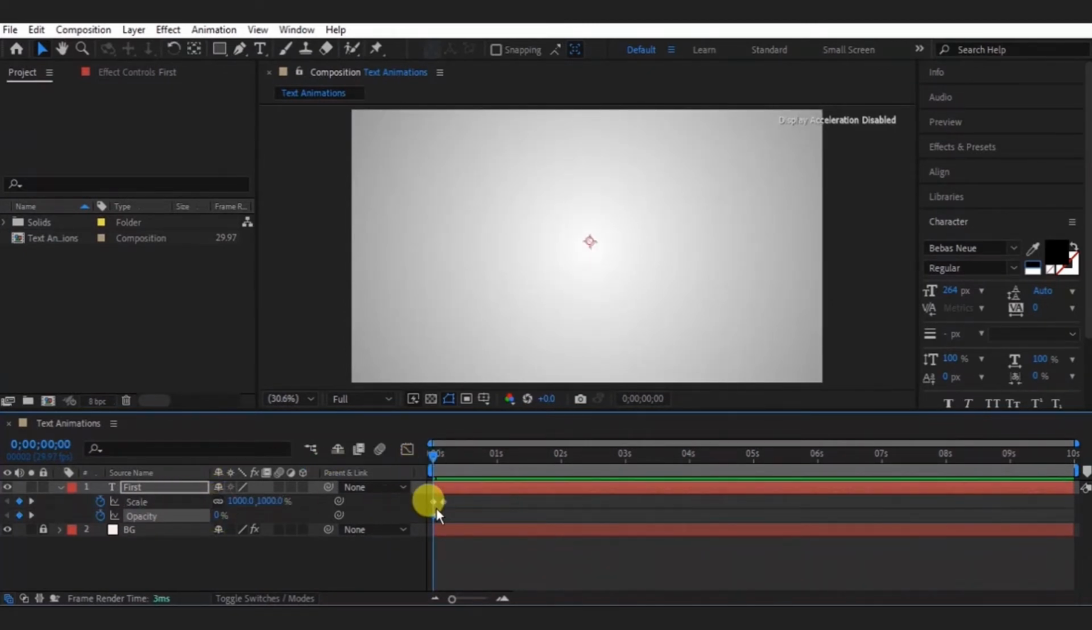By pressing U on the keyboard while selecting the layer, it will show all the keyframes that we have made so far. In this case we have just made scale and opacity keyframes. Now let's see what we have made so far by pressing the space bar on the keyboard.